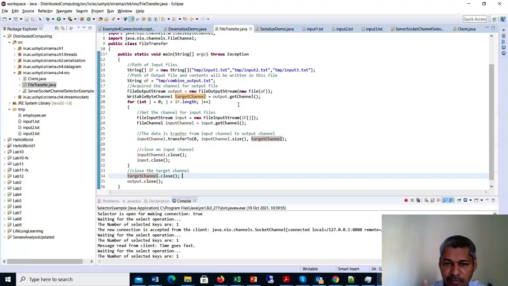If you had used plain streams, then when you are reading, your process has to wait for that. When you are writing, your process also has to block for that. In this case, you don't have to do anything.